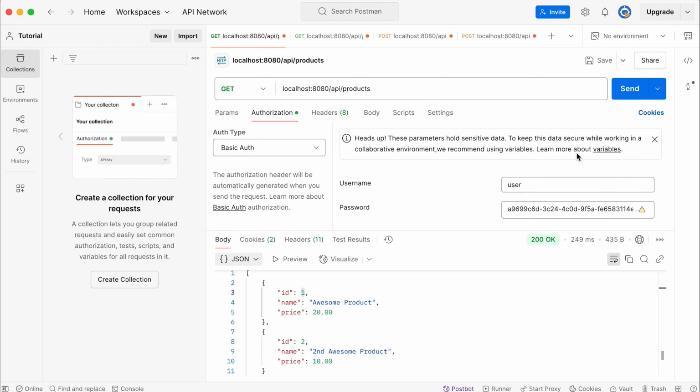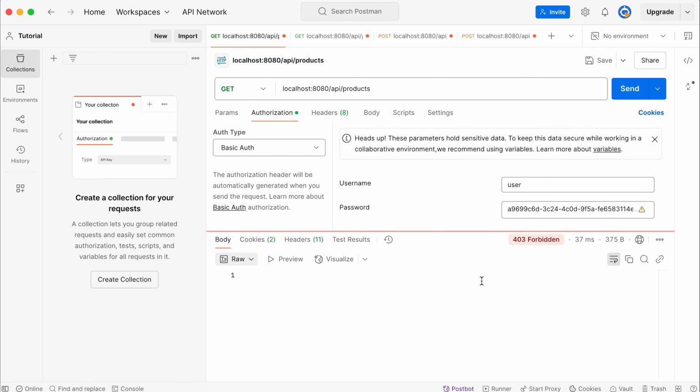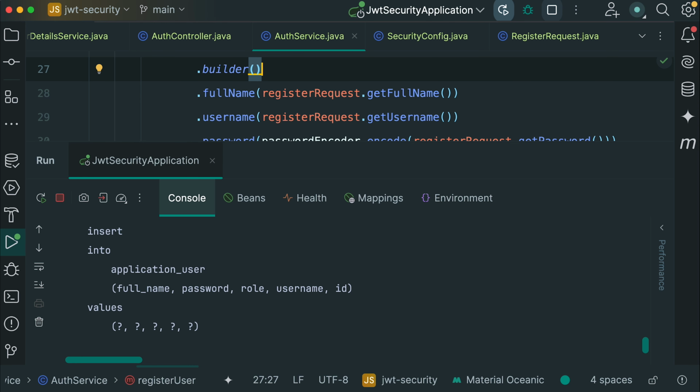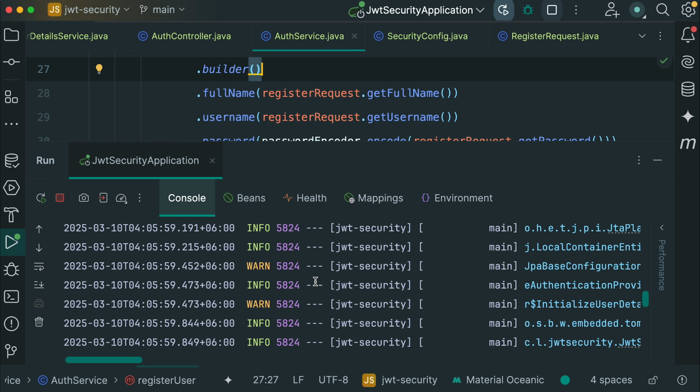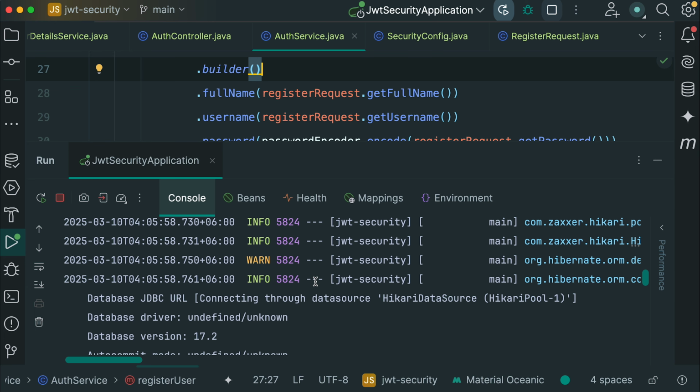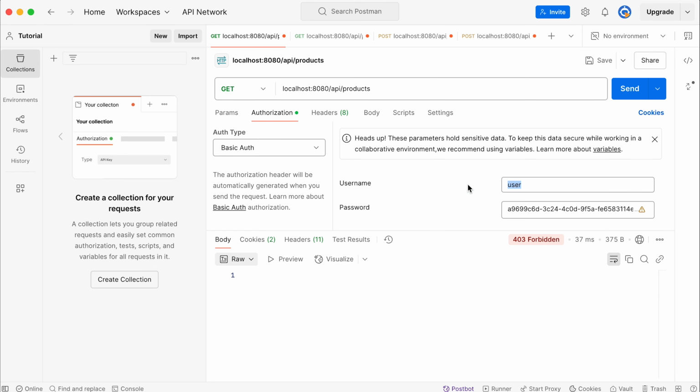Now let's try to access the product list. When I send the request, we get a 403 forbidden response. Let's check the console. Spring Security is not generating any password anymore. Let's try logging in with our new user. Username Iftekhar, and our password. Still forbidden. This means we need to create our own authentication logic.